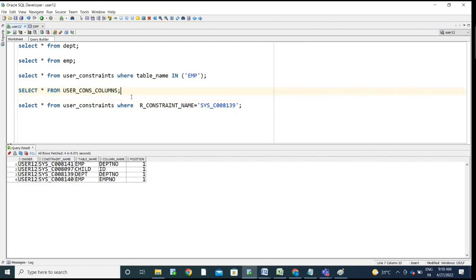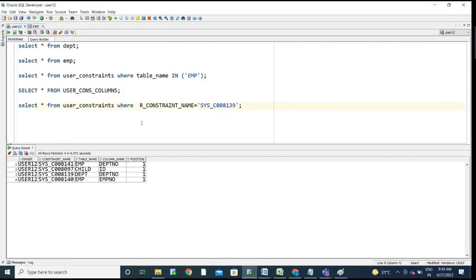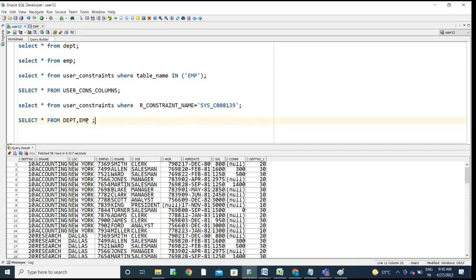So now you got the relation of these two tables. If you want to retrieve this data from these two tables, we need to use joins with those columns. Okay, select star from DEPT comma EMP. Okay, now see, the DEPT table is having 4 records and EMP has 14 employees. Now you are getting 56 records.